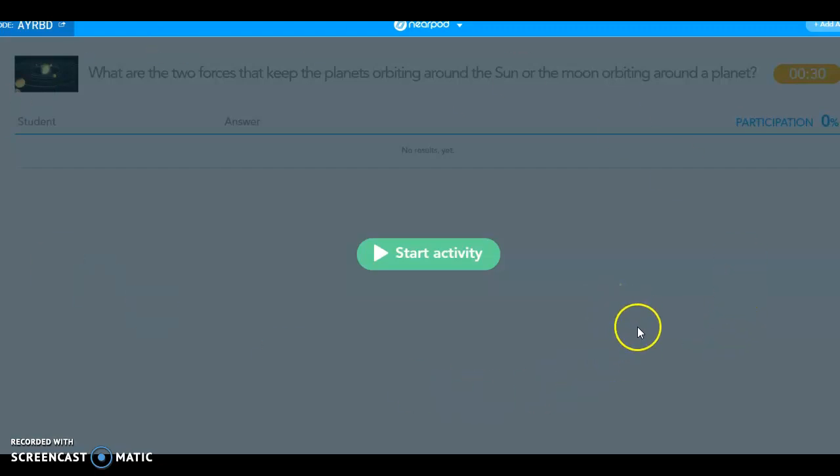So the first slide that I created, and I am in teacher view, is a question that says, what are the two factors that keep the planet orbiting around the sun or the moon orbiting around a planet? And I do have a timer here that counts down for them.